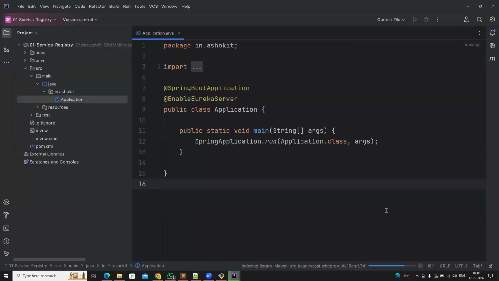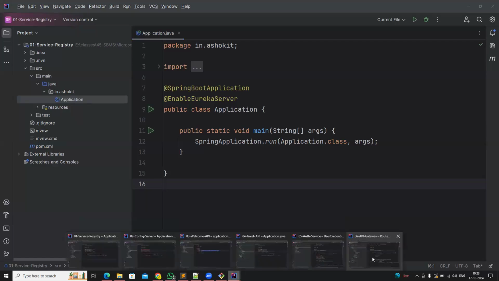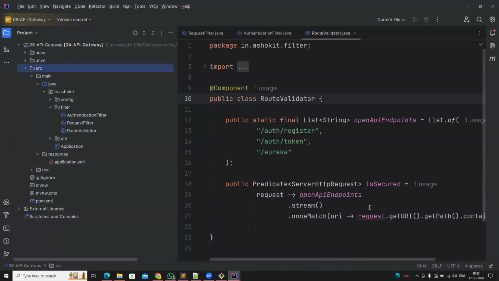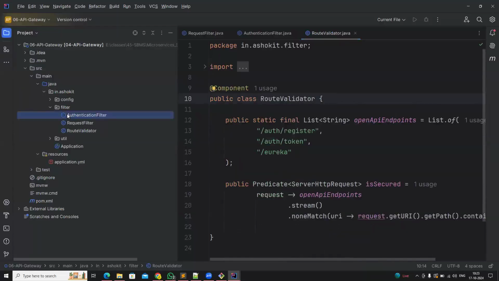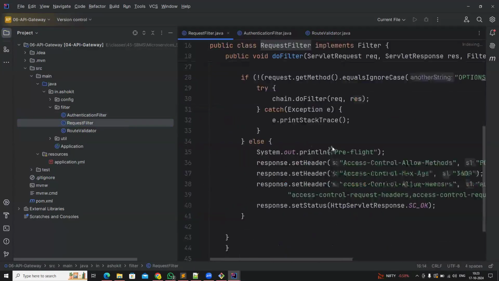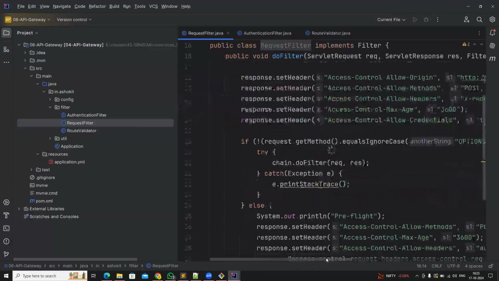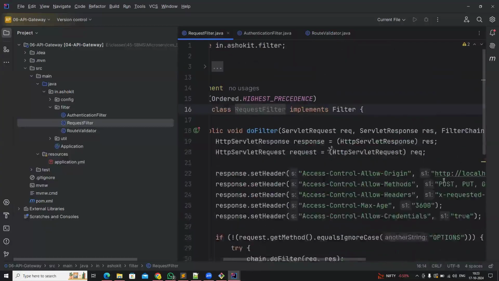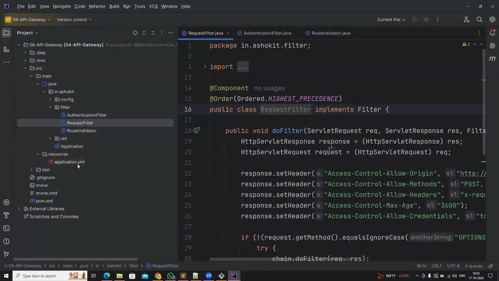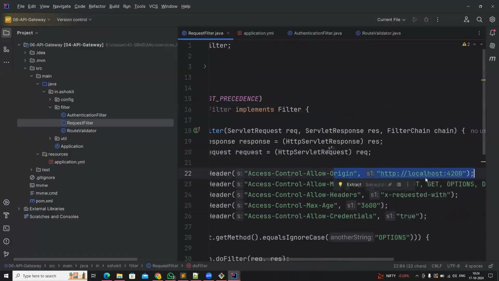What is the difference between the request filter and gateway filter in the gateway application? Request filter, which is used to validate the request. This is basically for UI integration I have implemented. Any request which is coming from the Angular, I want to enable the cross origin. That's why I have created the request filter, but I am not using that anywhere. It is just to allow the request which is coming from the Angular application.